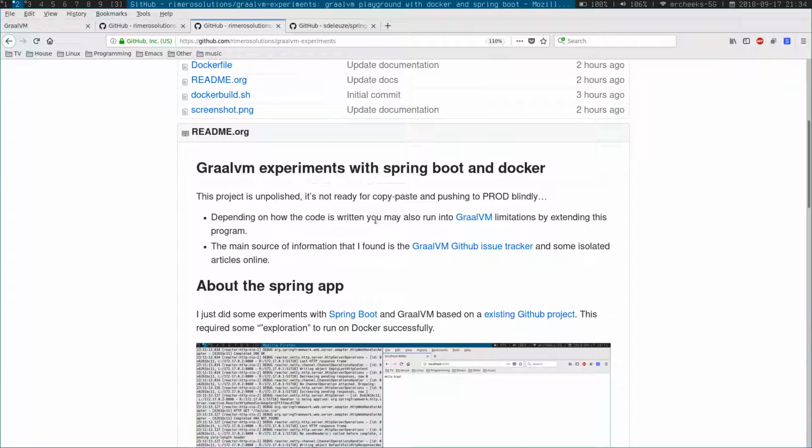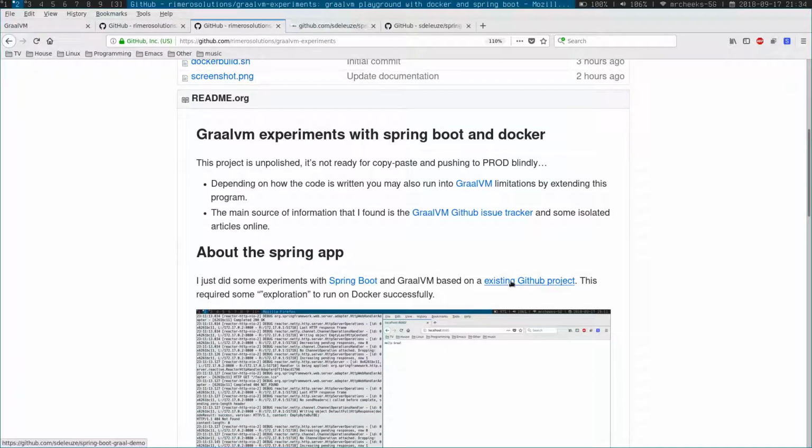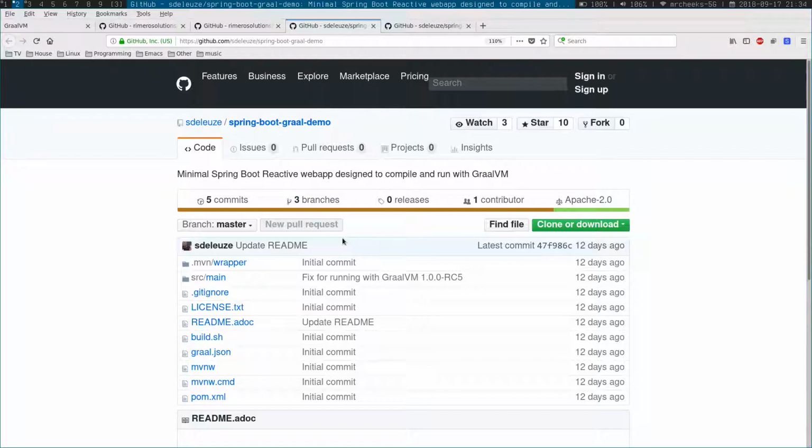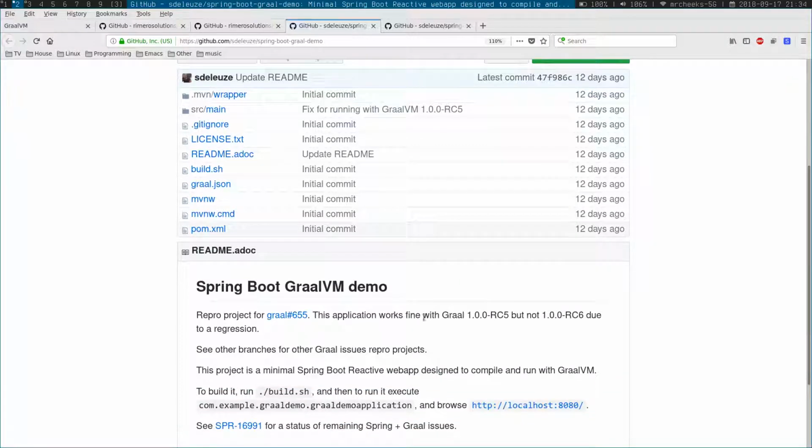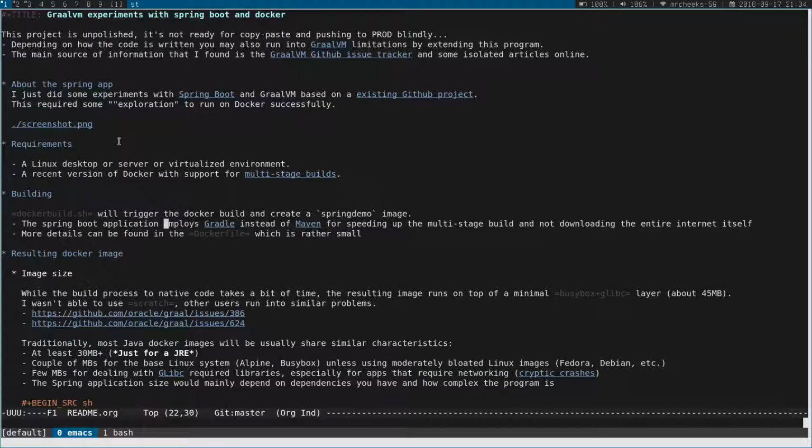And yeah, I didn't do much in terms of experimentation here. I looked at an existing GitHub project, and that one was built on top of Maven, and this is where I noticed that there was an issue with the release candidate 6. So I also downgraded to release candidate 5. And it's pretty much exactly the same code. So I'm just going to show it from my machine.